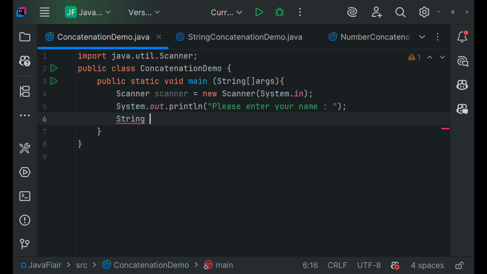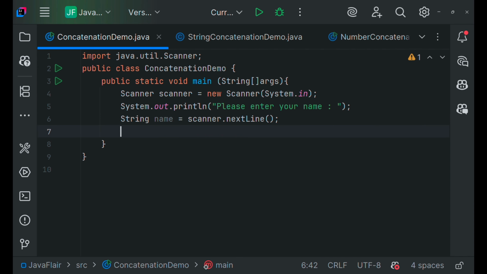After the print statement, I'll create a variable of type String. name is equal to scanner.nextLine(). We know that scanner.nextLine() is used to take string values as input. After taking the input, now let's print this output to the screen. System.out.println("Hello, " + name).